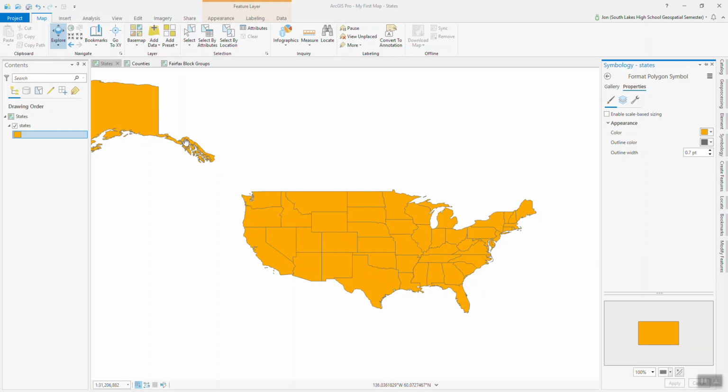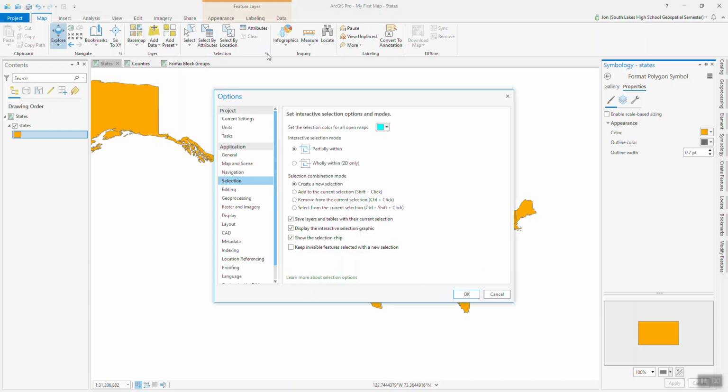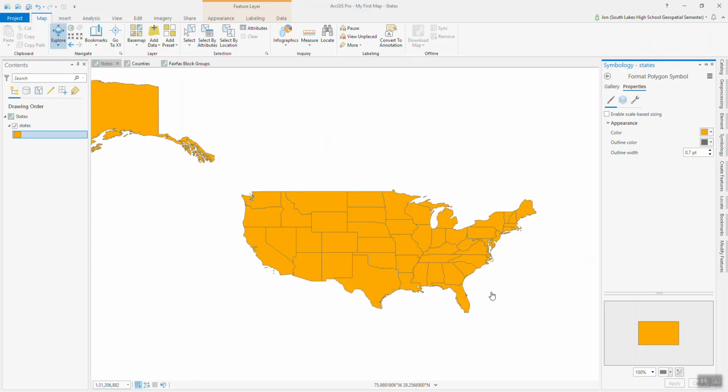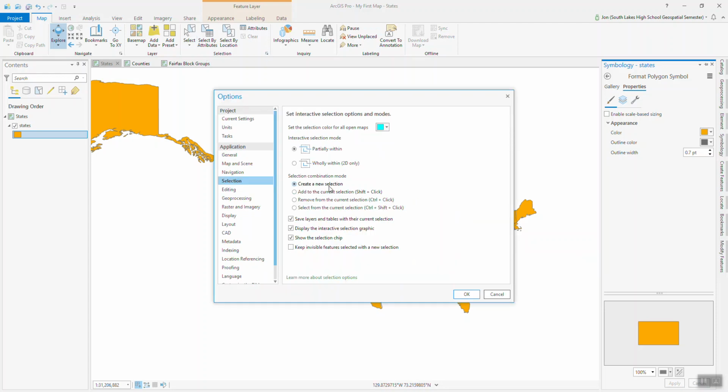Alright, so we don't want whole Alaska. Now here's a problem that I've noticed with this software. I couldn't select earlier. I couldn't figure out why. I'd drag a box around this and nothing happened. It turned out that this setting right here where it says create new selection, it was defaulting for some reason to remove from current selection, and nothing was happening because I hadn't had anything selected, so it didn't have anything to remove, so it just seemed like it was not working. But if you have it correctly set up, it will say create new selection.